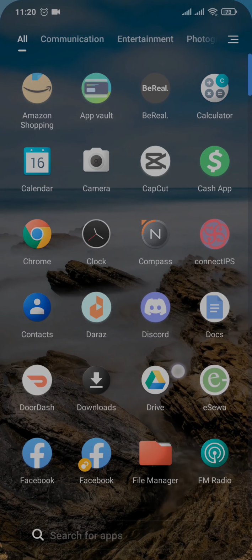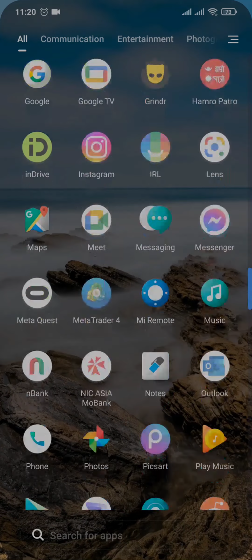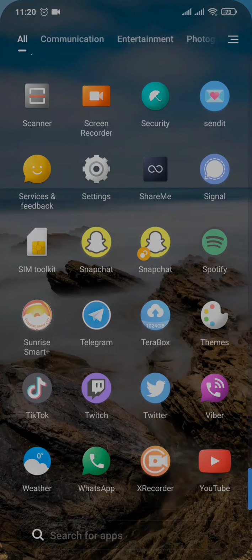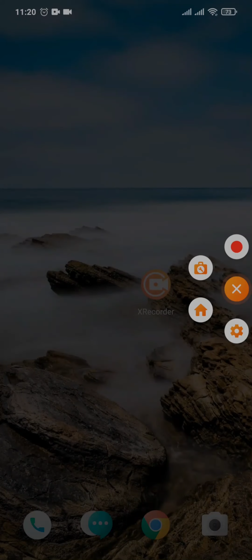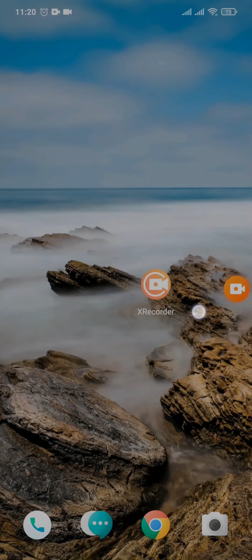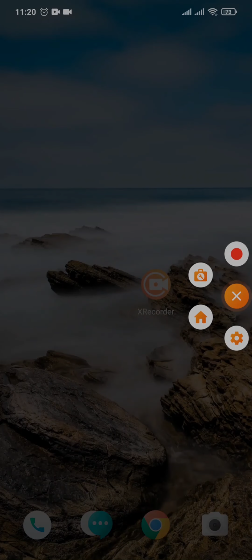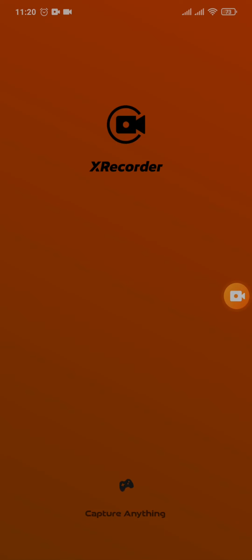So for this you can use a third-party application or a screen recorder called X Recorder. You can easily find this application on the Play Store. You can download it and you can now tap on it and this menu will open up. Once you tap on this menu, you can tap on this settings icon and it's gonna take you inside of the app.